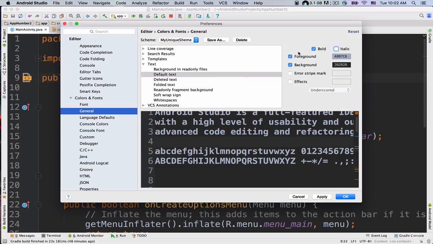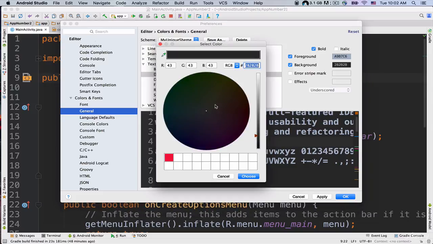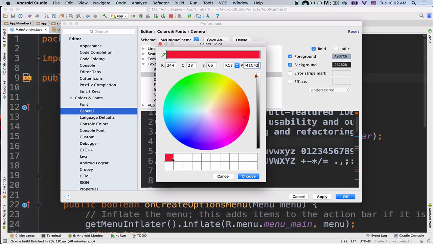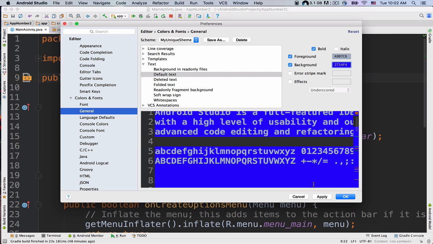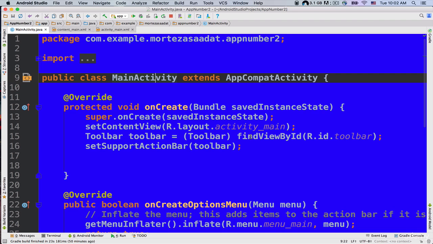You can also change this background color. For example, if I select this, you can see it says background, right? And you can see this black color. If I click on it, I can change the background color of my codes. For example, I can select this red here at the bottom and change it to blue. If I click on choose and then OK here at the bottom, as you can see, the background color is now blue.